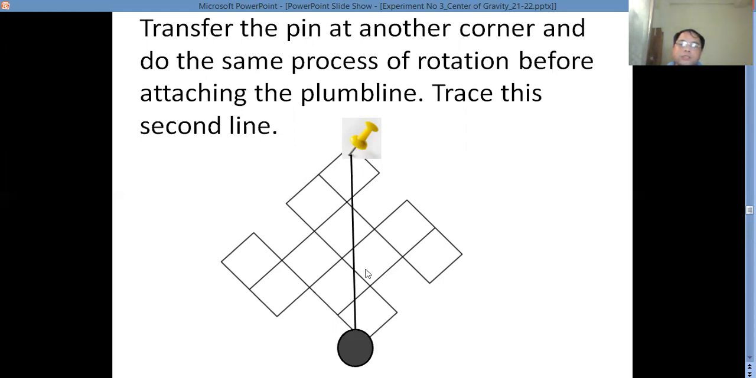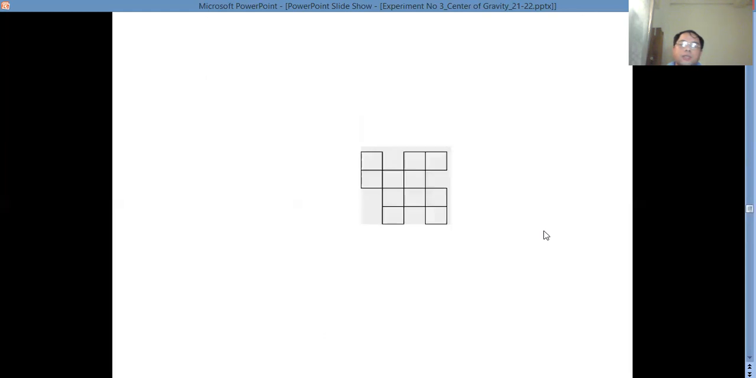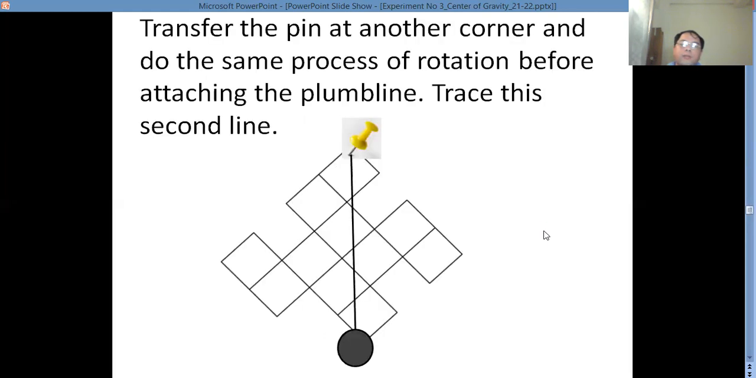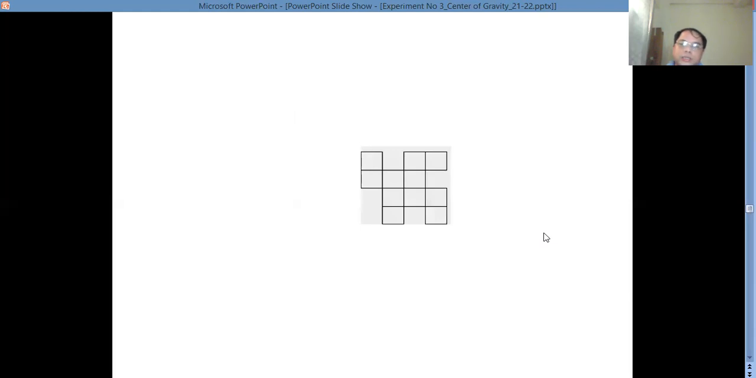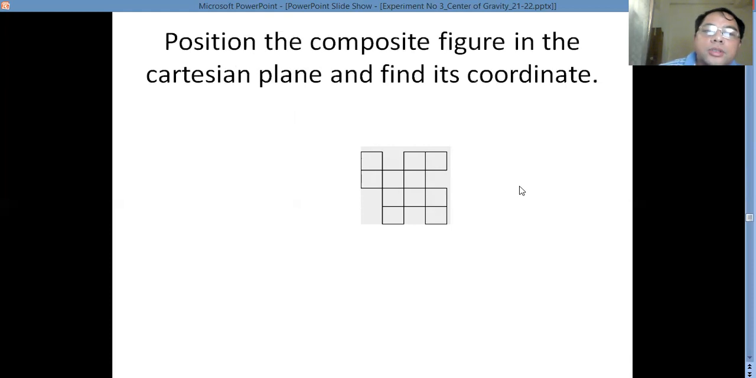Again, the plumb line consists of the string and the slotted weights. Use a ruler and a pencil to trace the line after you see where the plumb line is. And after you trace the second line, I believe you now have an intersection there. You will now remove your pin and your plumb line and position it back. So you have now your traces of line there. Position the figure now in our Cartesian plane.